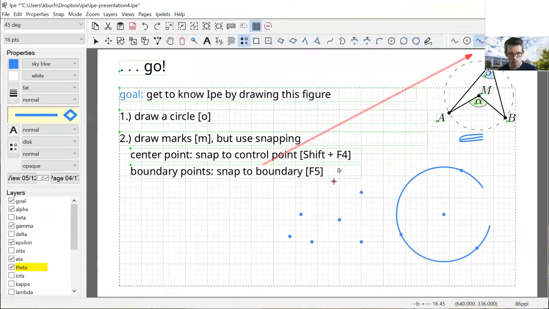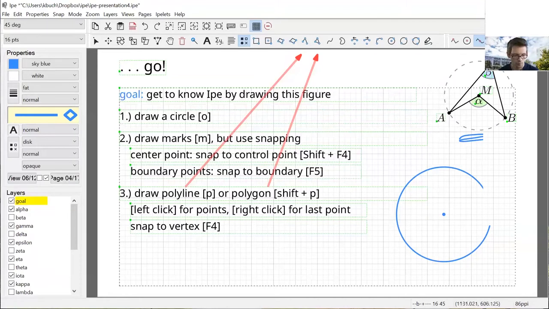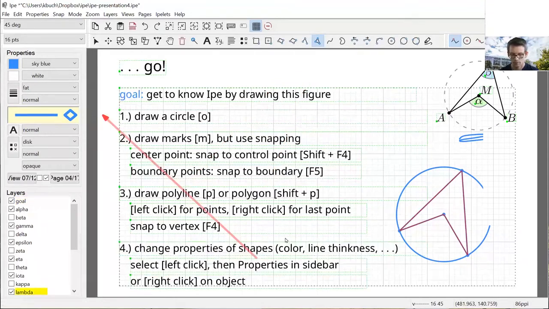Now we want to next draw the polygon. So obviously in my drawing, you could use a polygonal line or you could use a polygon, that is both fine. And then you want to do a snap to vertex because you want to have your polygon go through these vertices. I started with a left click, left click, left click, and then the last one I do right click.